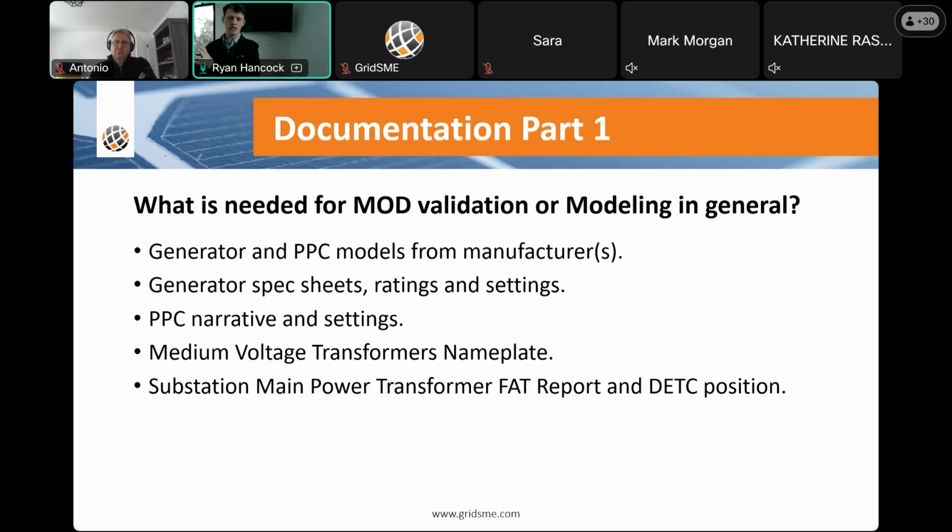Obviously, settings need to happen once the generator is more operational, more likely approaching the issue for construction. But what we'd like to see are things like frequency and voltage ride-through settings, protection parameters. And then for the power plant controller, if we could get narratives and settings, that's obviously going to help, because a large part of all of the mod testing is tuning the PPC and the dynamic models.